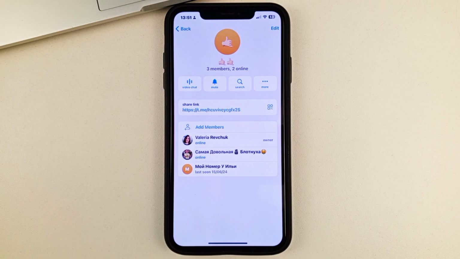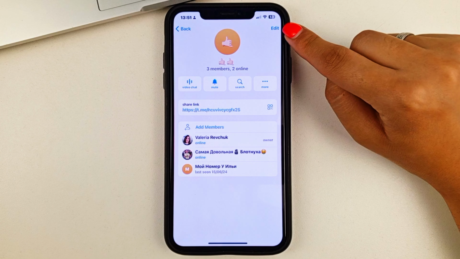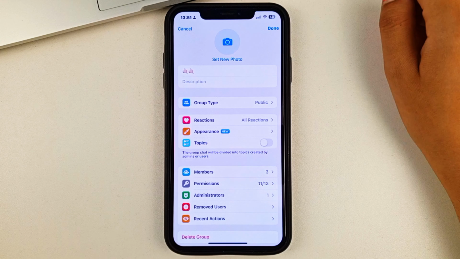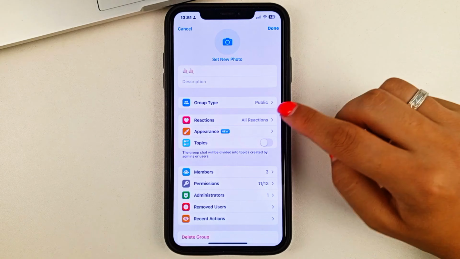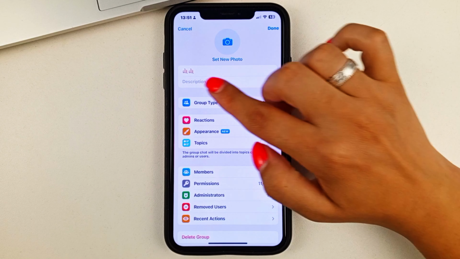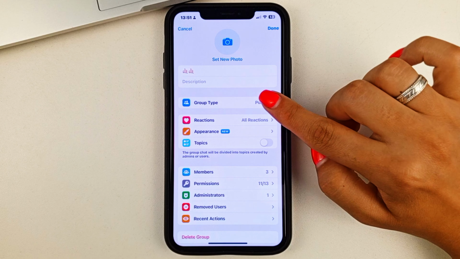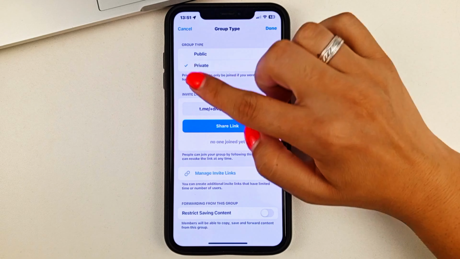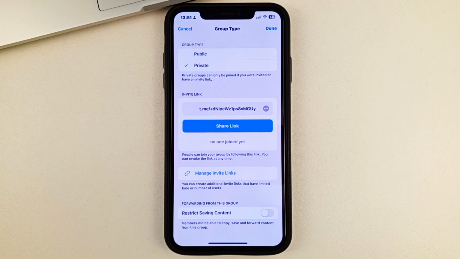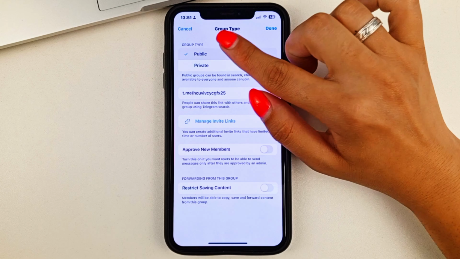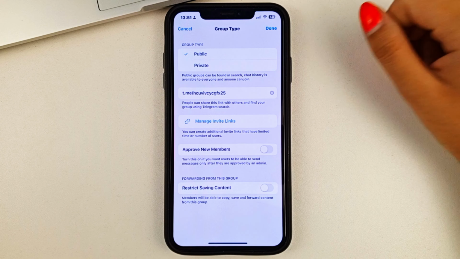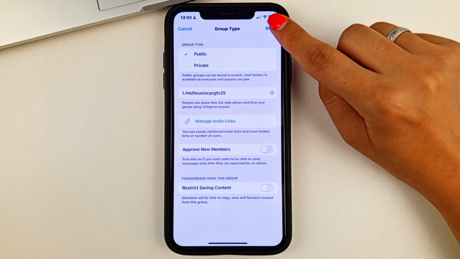If you don't see such a link, then you need to change your group settings a bit. To do this, click Edit in the top right corner. Then choose what kind of group you want to have. If it is private, then you will not be able to see the link. You'll need to switch it to public, and click Ready.